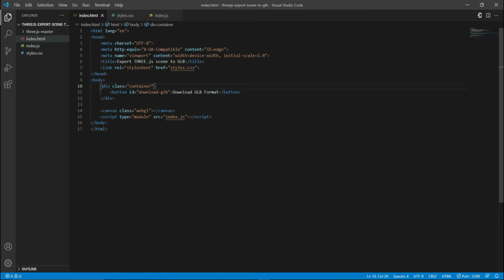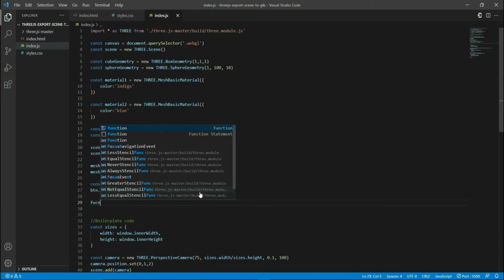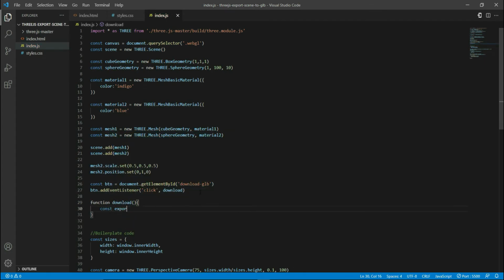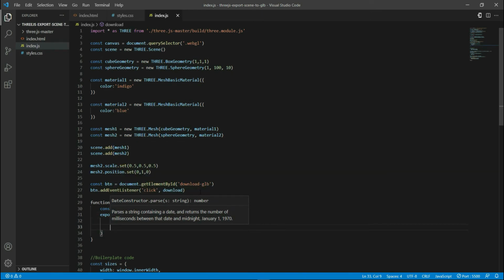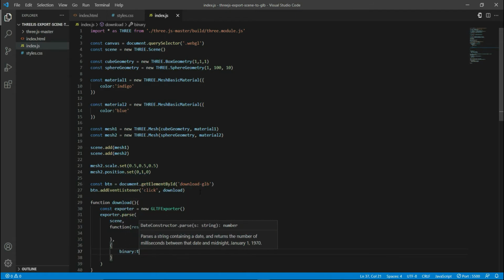Okay, I'm just going to check whether the index.html has this ID. So yeah, downloadGLB, that's the ID. And now I'm going to define this function download, and here we are going to use the GLTFExporter. This GLTFExporter is in Three.js, and what I'm going to do next is call the parse method, then scene, and then here we are going to get the result, and we can also pass binary as true because we want the GLB format rather than GLTF. In case of GLTF it will be false.